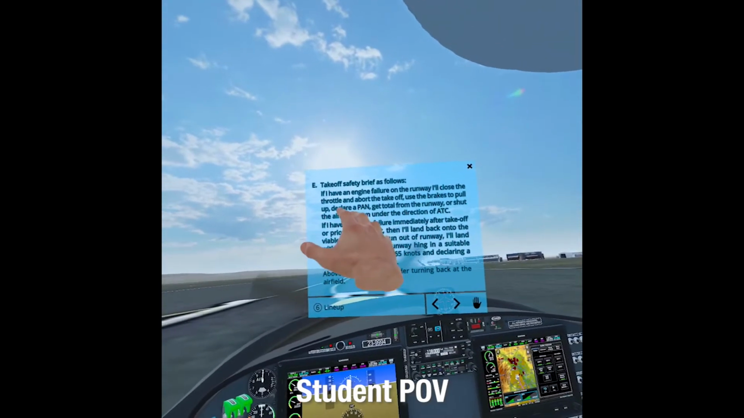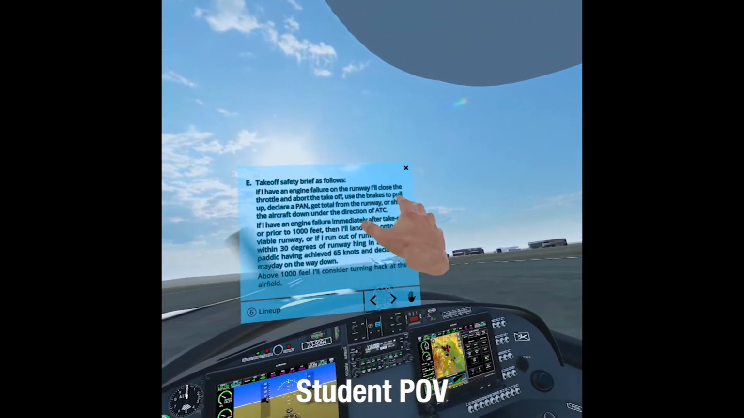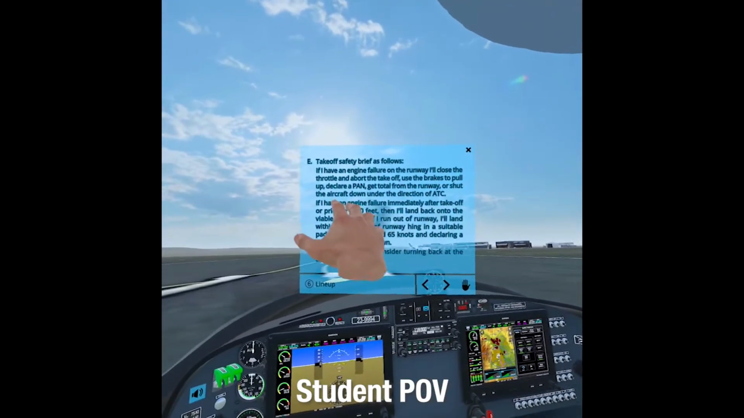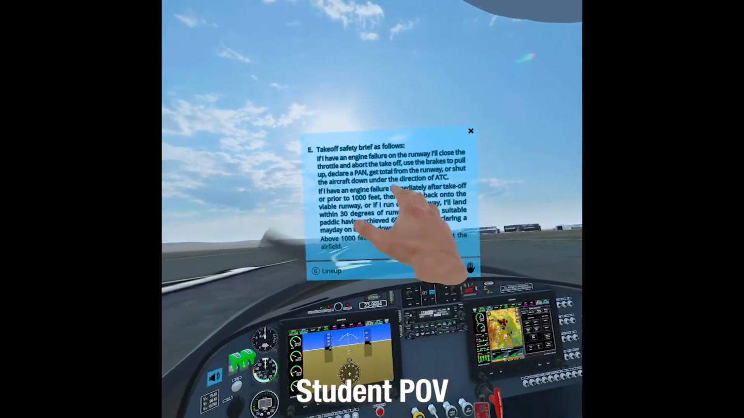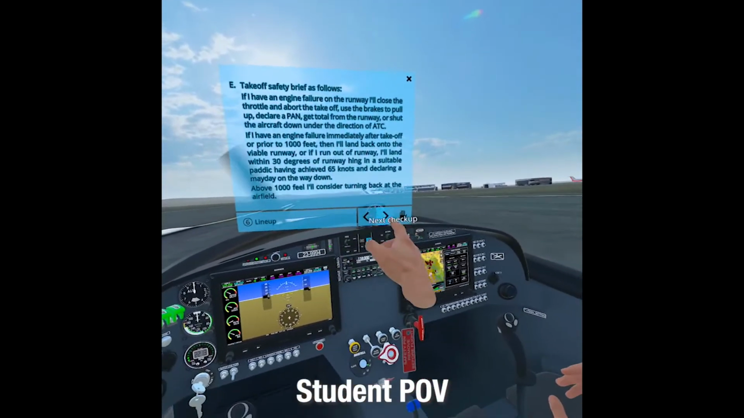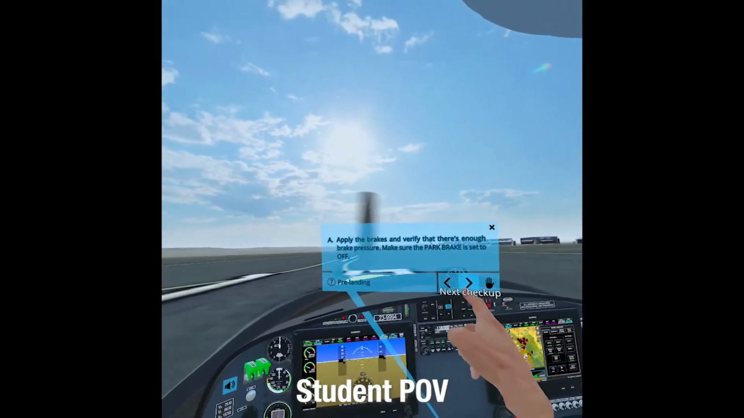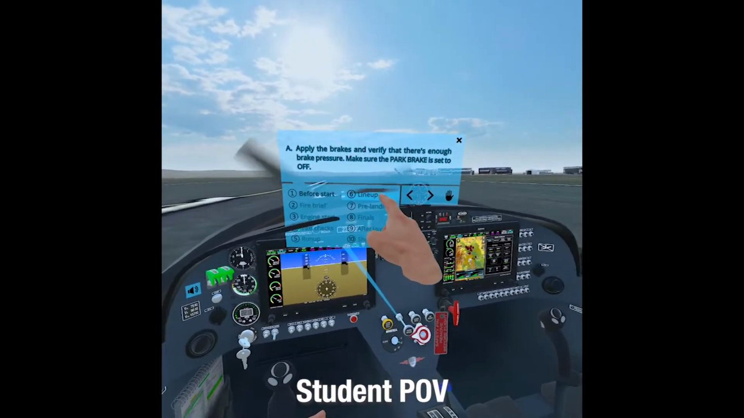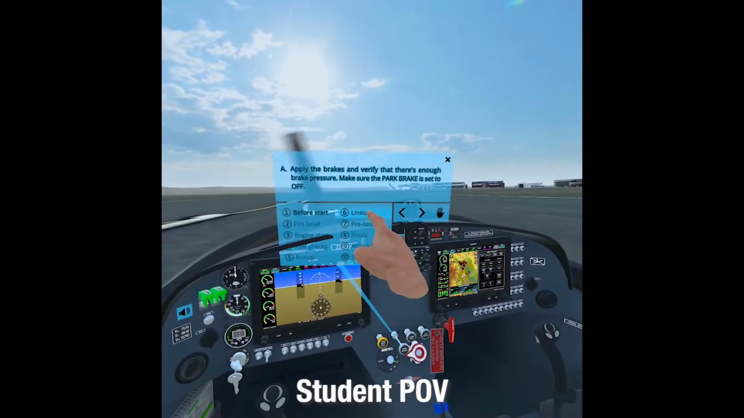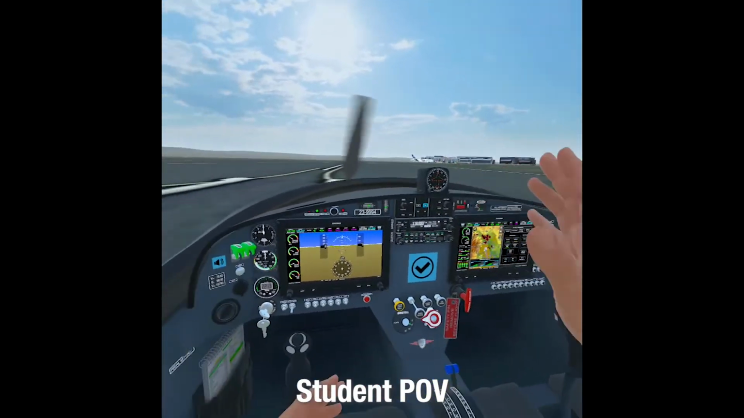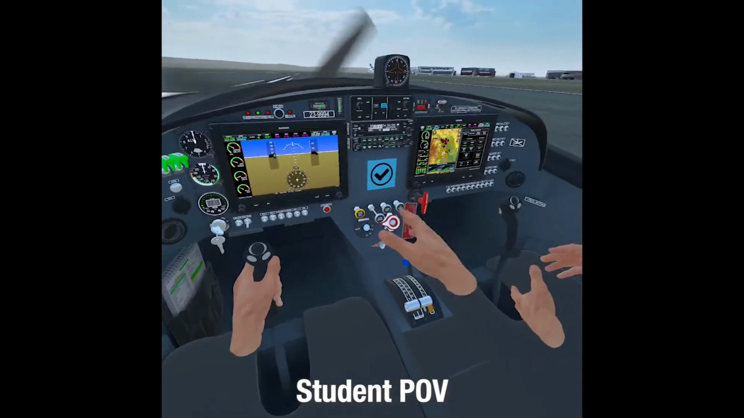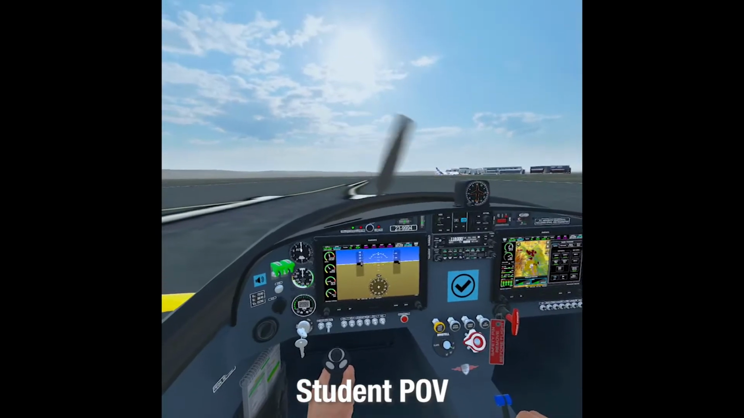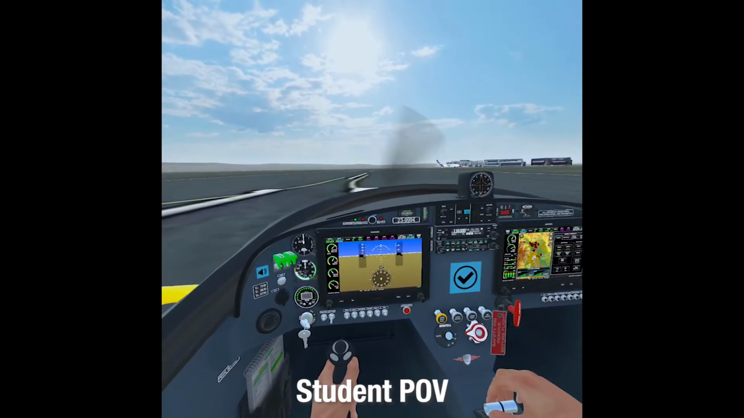Takeoff safety brief is solo. If I have an engine failure on the runway, I'll close the throttle and abort the takeoff. Use the brakes to pull up, declare a pan. Okay, there's pretty much to read for this, quite important. Okay, so we have finished the lineup checks. So let us close this one and take off. Right? Right, let's go.